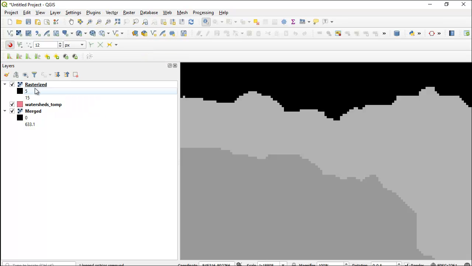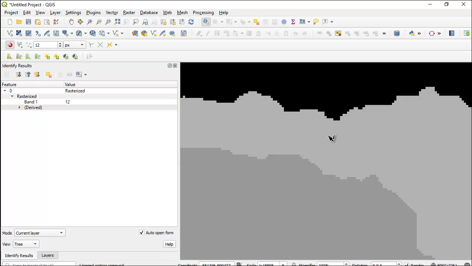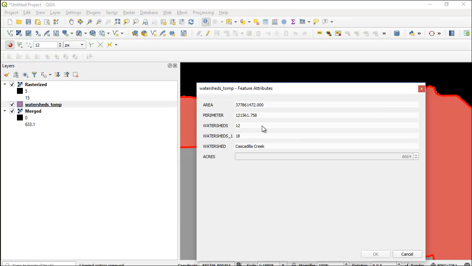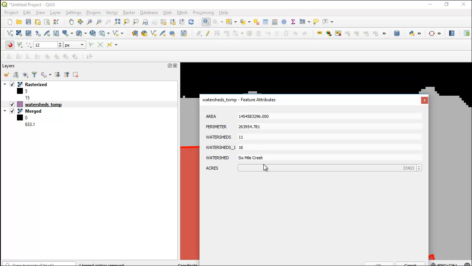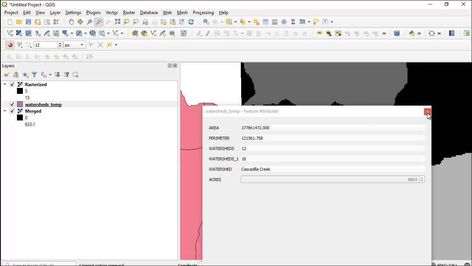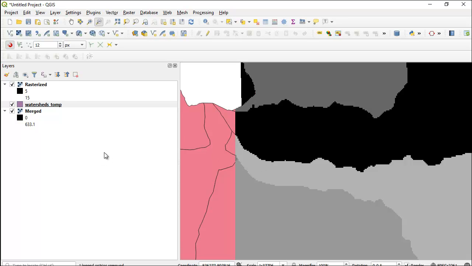So one of the things we can do is I'm going to select the rasterized layer, and I've got my info button. Click, that's band. That band number is 12. This is 11. That was that watershed number. So if we click here, you can see here's watershed 12. And this is watershed 11. That's 6 Mile Creek. So again, you can see that we're looking at an actual raster version of the data that was derived from the vector data.